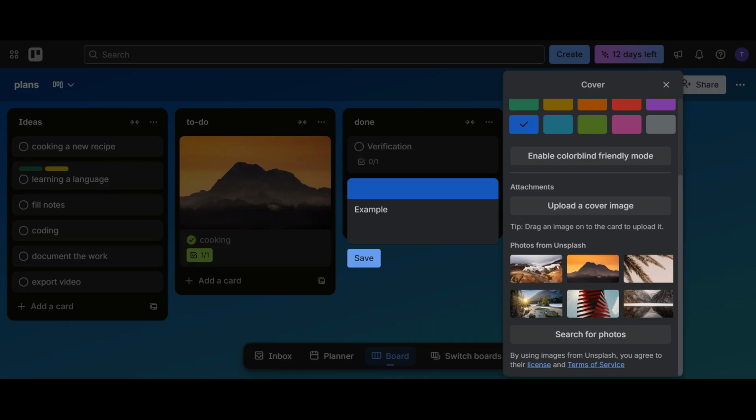Using cover images can be helpful for visual project management. For example, you can use different images for different clients, departments, or campaign types. This makes it much easier to scan your board quickly.